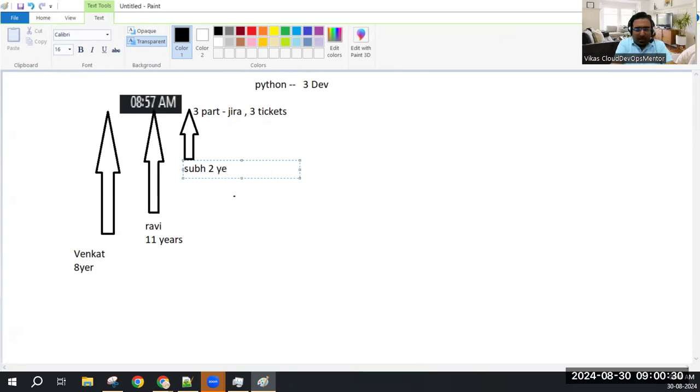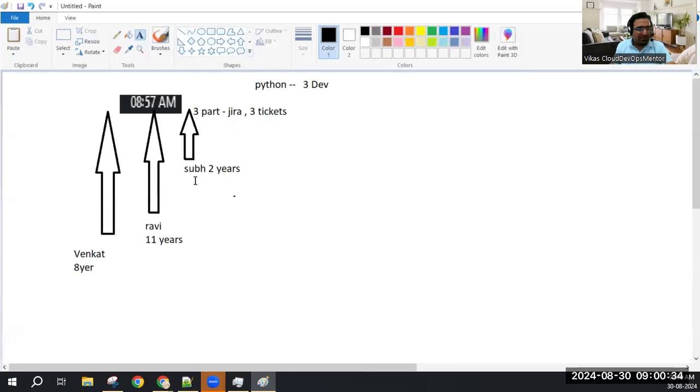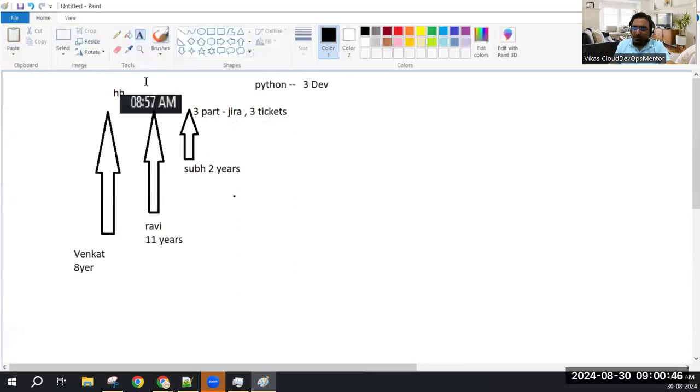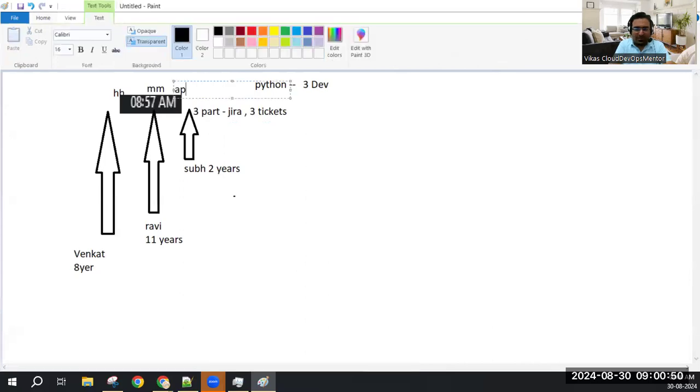Now, guys, we have 3 developers, and all 3 have different experience and different salaries. But they get 3 requirements: Venkat will work on the hour module, HH. Ravi will work on the minute module, and Shubh will work on the AMPM feature. Yes or no? 3 different features have to be developed. We will combine them and the clock will be ready. Are you agree? Yes. Right?